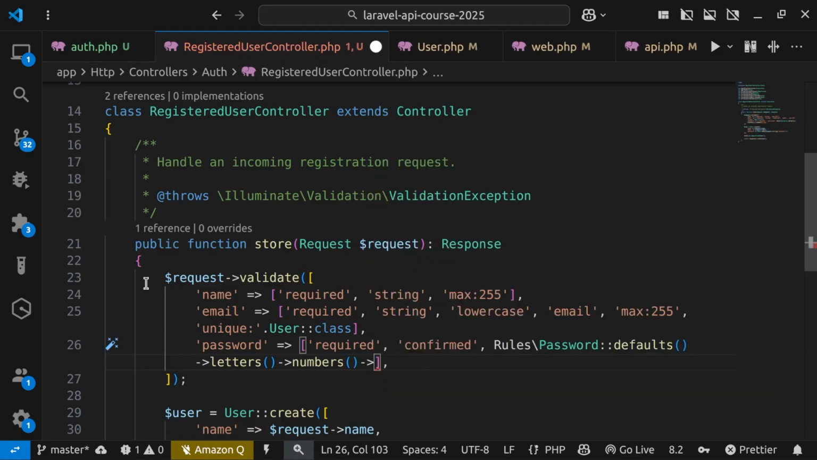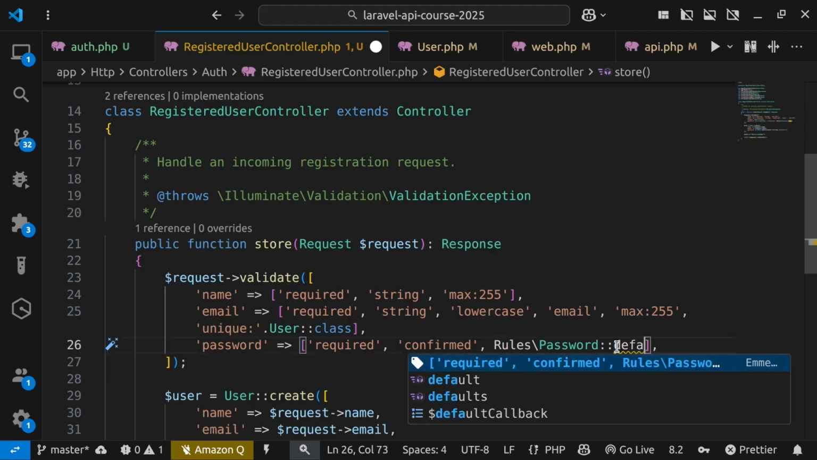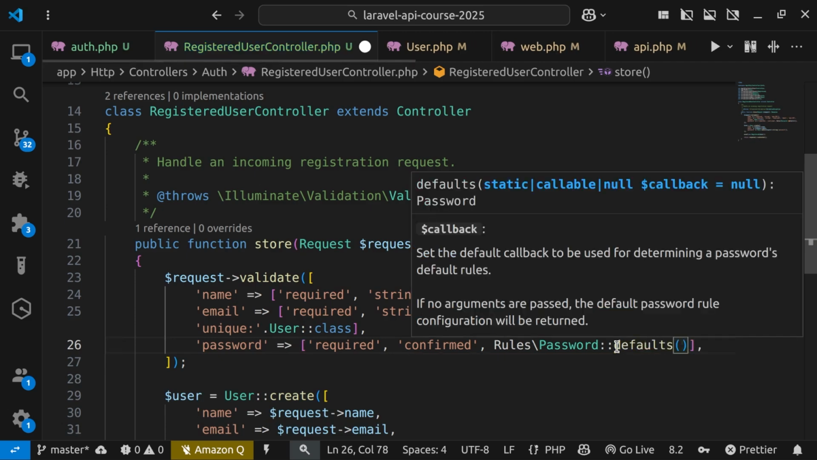We can provide how many symbols the password should be minimum, and so on. So we have a couple of options. Actually, if I simply delete this default, then we can define these letters and numbers and so on. Anyway, so there is the ability to define a strong password, but for now, let's leave this as defaults. Okay.